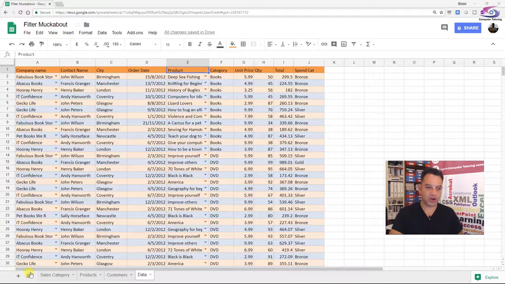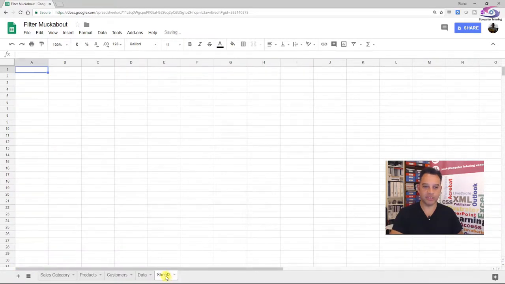So let's just click on our little plus button here. So we've got sheet 3. Let's just call this one the filter function example. That's great. So how does the filter function work?